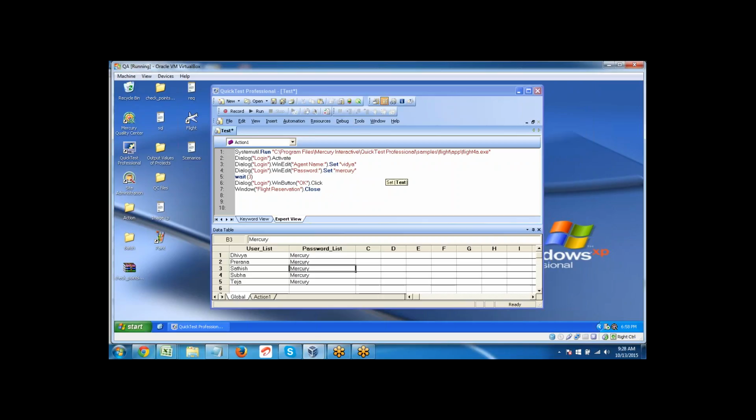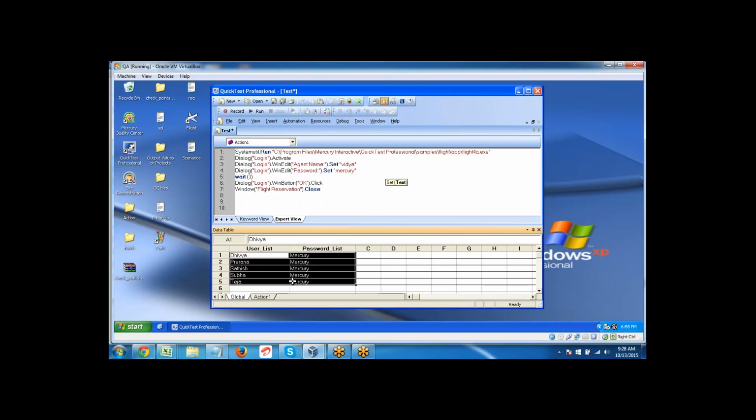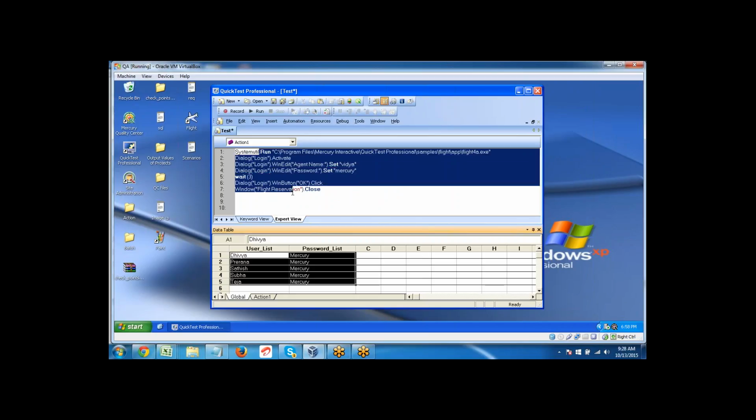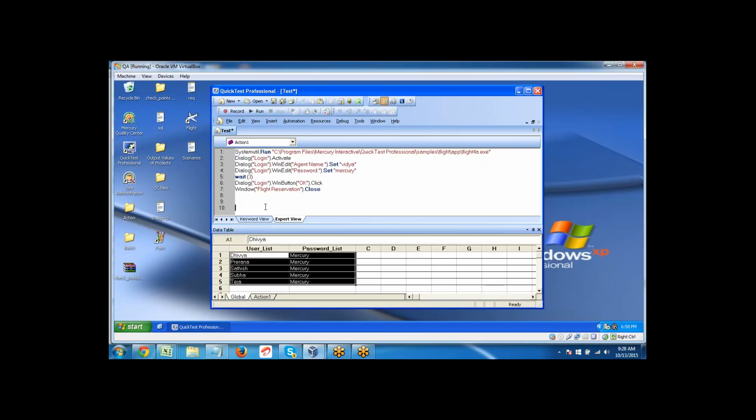In this, what is multiple sets of data? You said Divya, Prerna, these names and the Mercury password list. This data, where do you need to place it, pass it? In QTP, in these lines where you need to pass. Yes, agent name and password, here you need to pass.